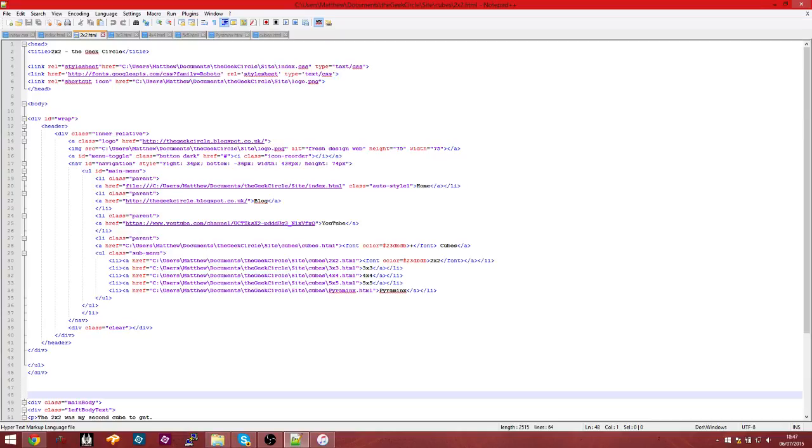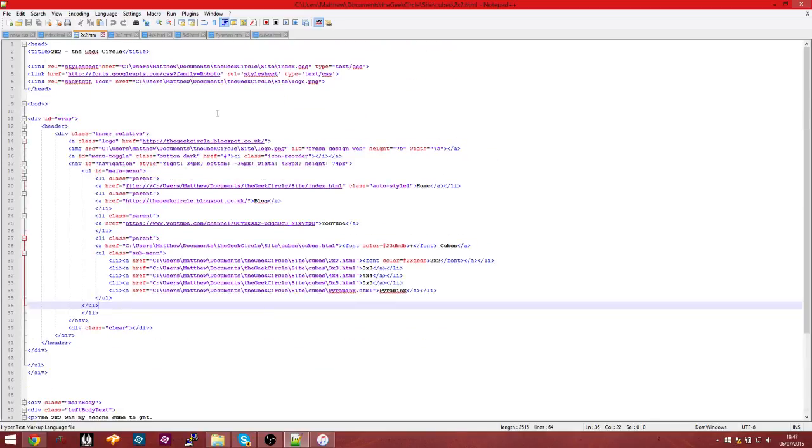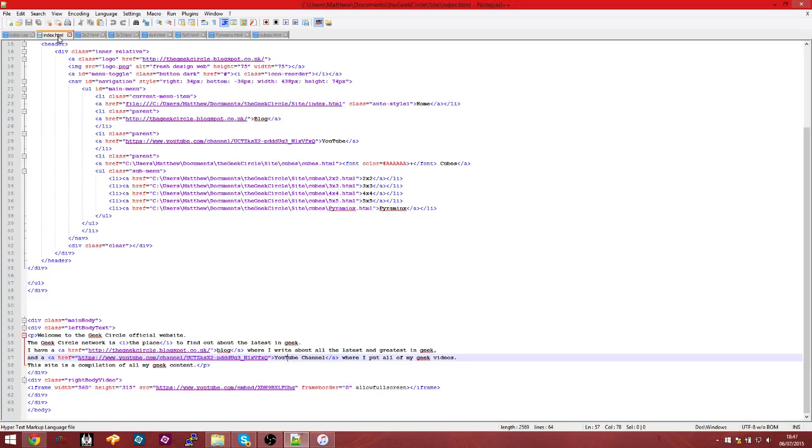So today I'm going to be streaming some HTML. As you can see, this is the HTML I'm working on. I'm using Notepad++. Hopefully my levels are alright, they look okay, from OBS.